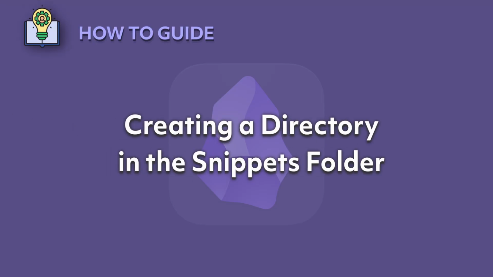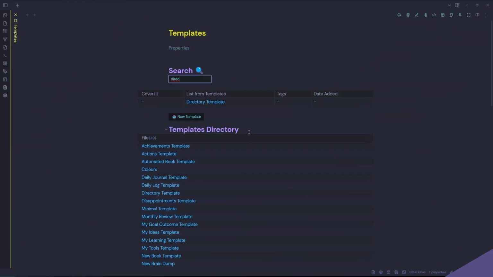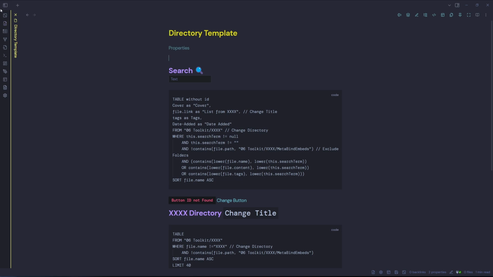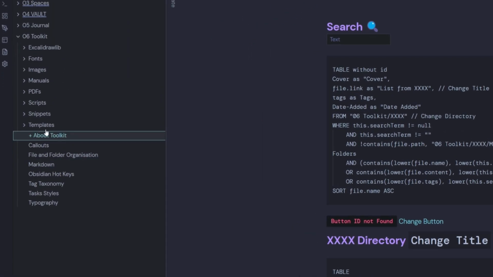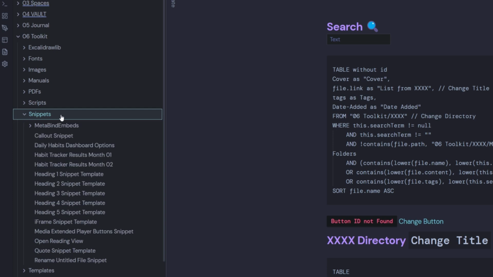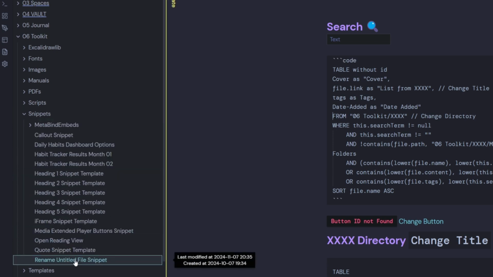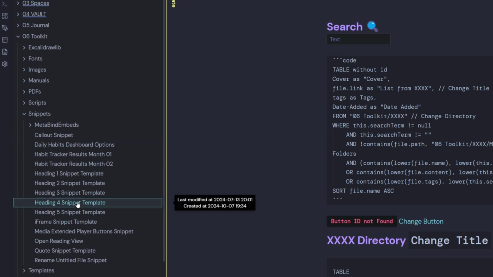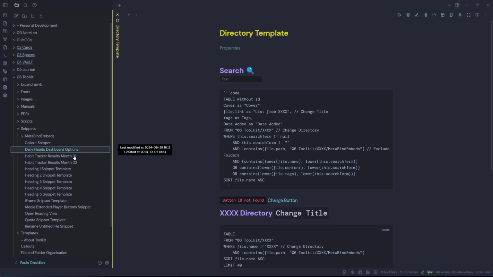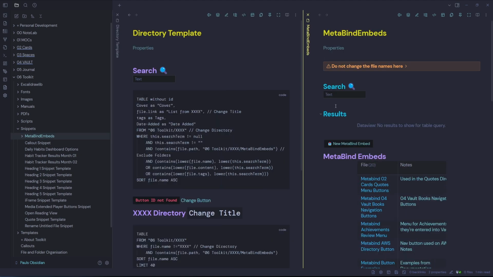Creating a directory in the Snippets folder. So I want to replicate this throughout parts of my Vault because I find it quite useful. So let's open the directory template. I want to create a directory in my Snippets folder here. So if we open up the Snippets folder, I've already got some snippets in here. So I want to make a directory where I can search and see all of these snippets. A little bit like my MetaBind embeds here.